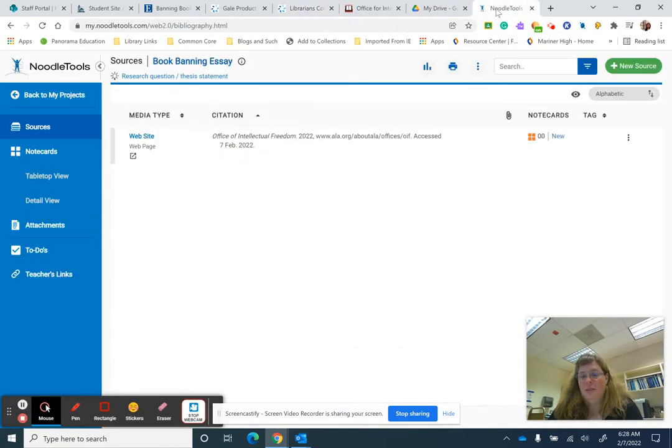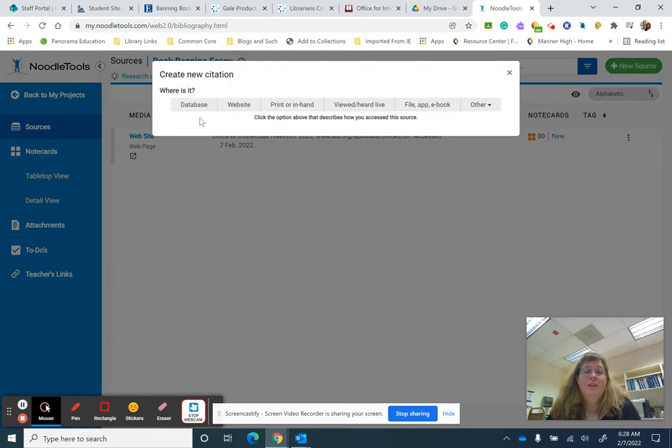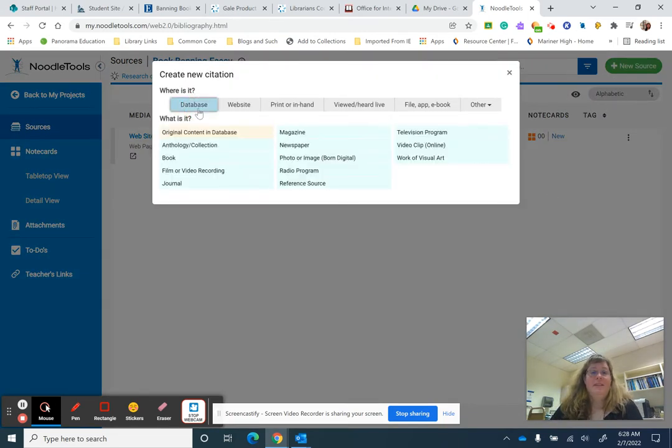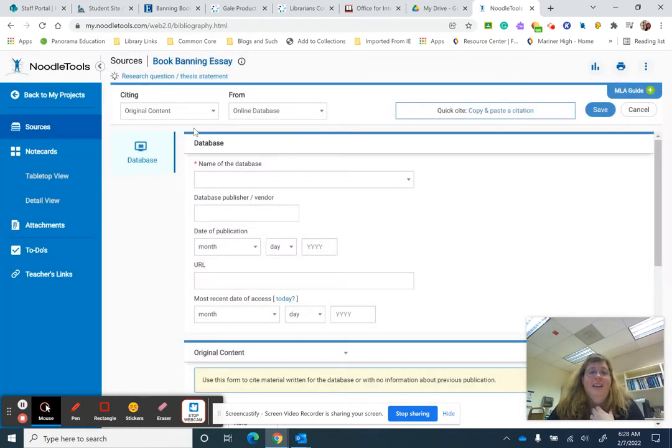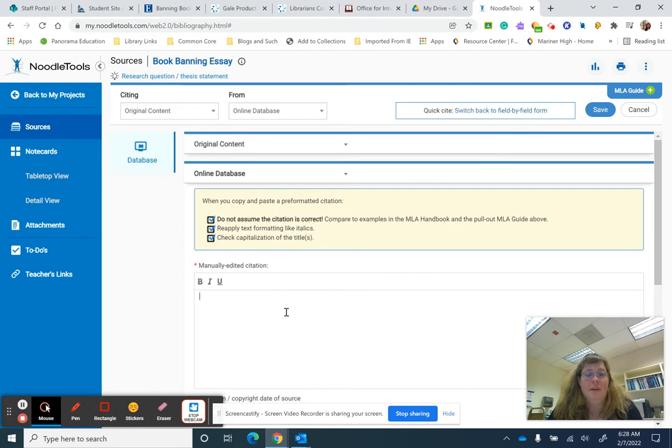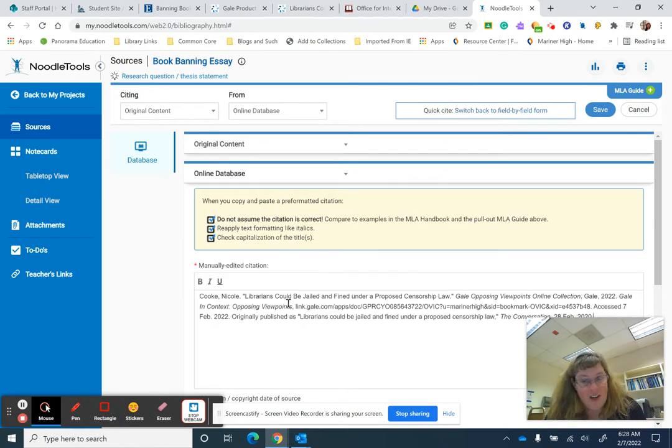I'm going to go back to Noodle Tools, and I'm going to go up here to New Source. I'm going to choose Database. This is from a database, and it's original content in a database. And then I am going to go here to the copy and paste citation, and I'm going to paste it in. Here's what you need to check though, my friends.